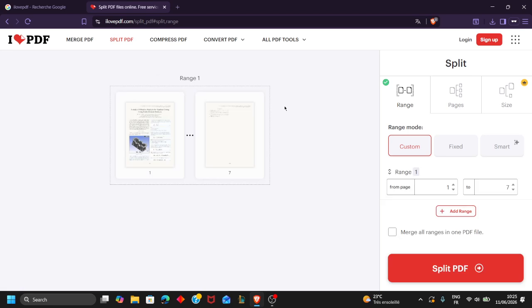Then you're going to select the PDF file you want. After that, you're going to open the split PDF tool and upload your documents. Then you're going to select the pages you want to keep, review your selection, then continue.